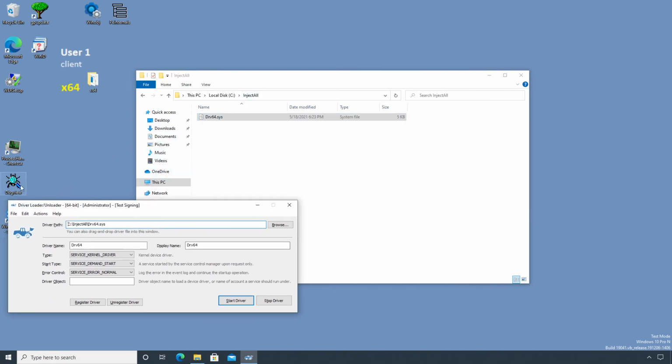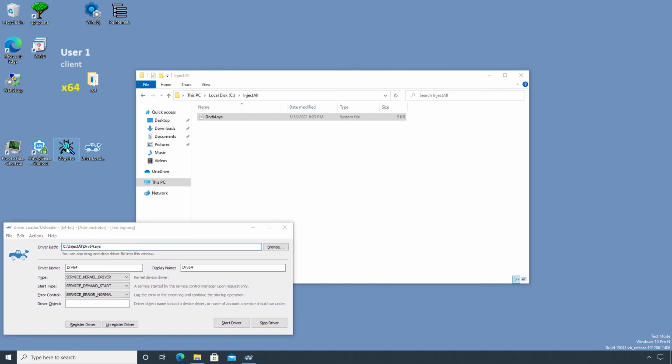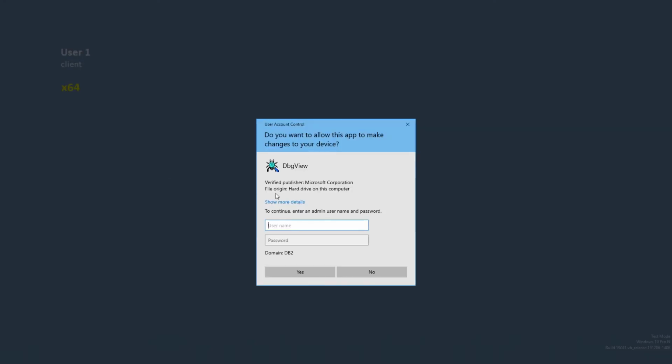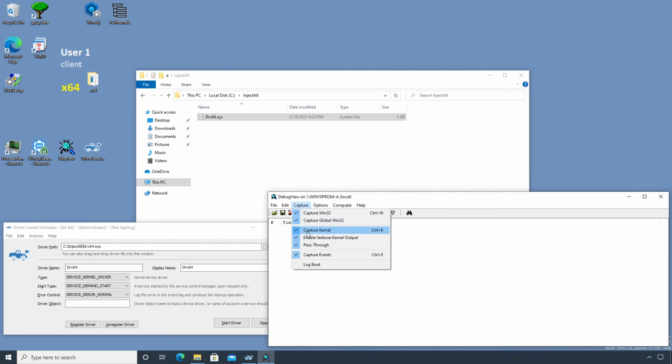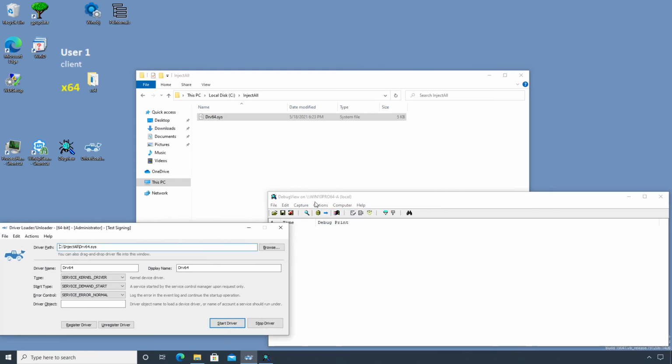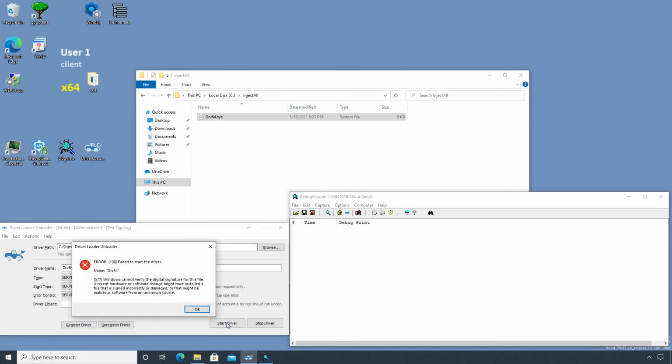Now, before we can run it, we actually need to see the output. Just move these things over. And to see the output, we need DebugView. Also need to run as administrator. Make sure that the capture is set for all of it. And let's make sure that they both line up side by side. So we can technically register the driver and start the driver.